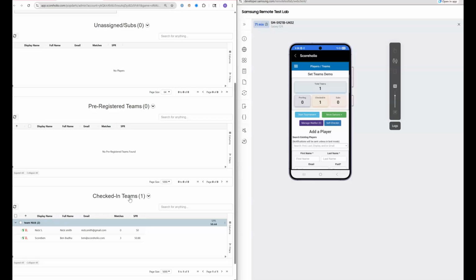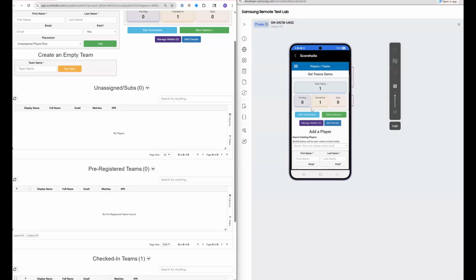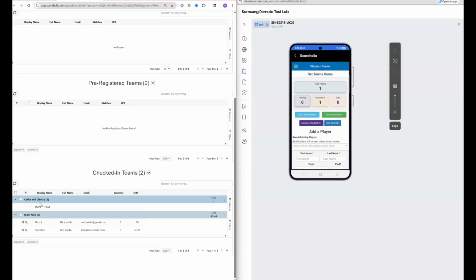Now, as mentioned earlier, we do have a lot of different ways to get players in and everything. You can scan them in over here. They can pre-register. You can type in their name. Let's say that we're just going to put in Kathy and Christy to play in this tournament. And we don't even want to use their team names, right? We're just running a quick one. We don't care. We can put them in here as an empty team, and they can go ahead and start from there.